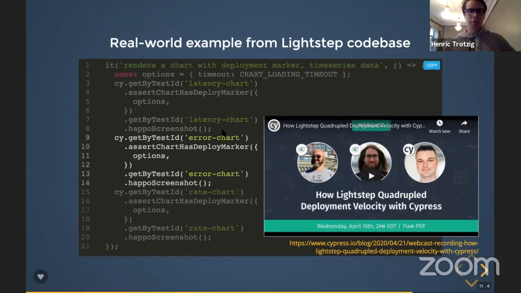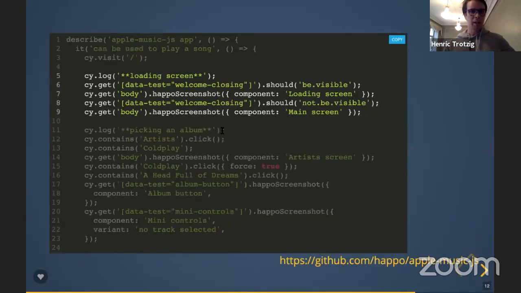Okay, let's move on from that. This is a very real test, and they have a lot of charts and graphs. So for them, adding Happo to the mix was incredible value.